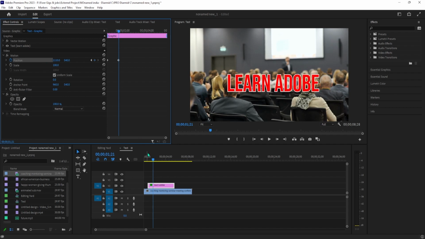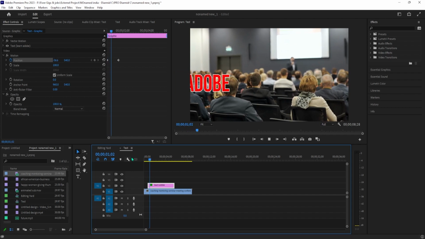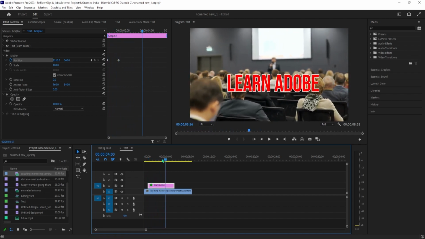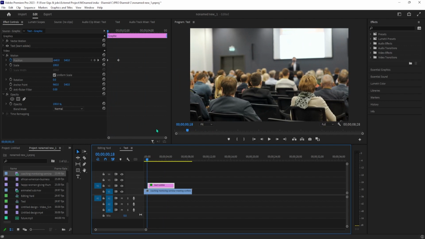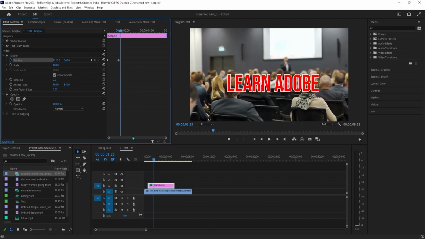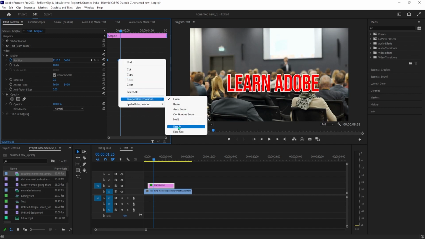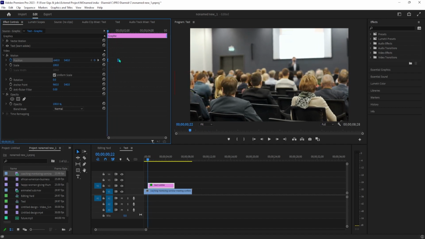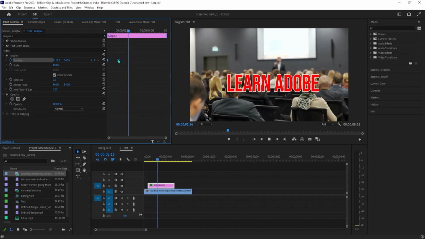Alright, if we play this back now, you'll see it does that same rigid animation like the built-in slide transition. However, since we animated this by hand, it'll allow us to go up here and add an ease to our keyframes for much smoother animation. Alright, first, drag to select both of your keyframes. Then right-click either selected keyframe and hover over temporal interpolation to see your options. The simplest approach is to just select ease in, and right away I can tell this playback is smoother.